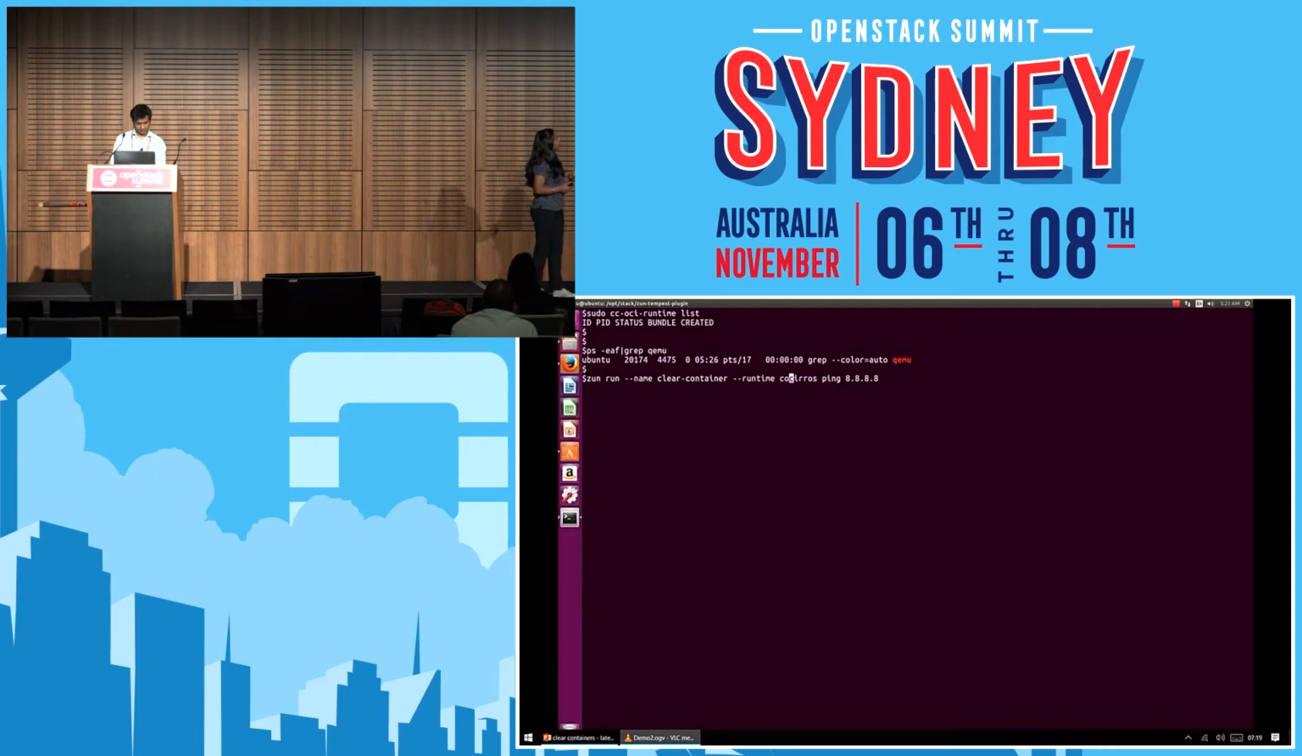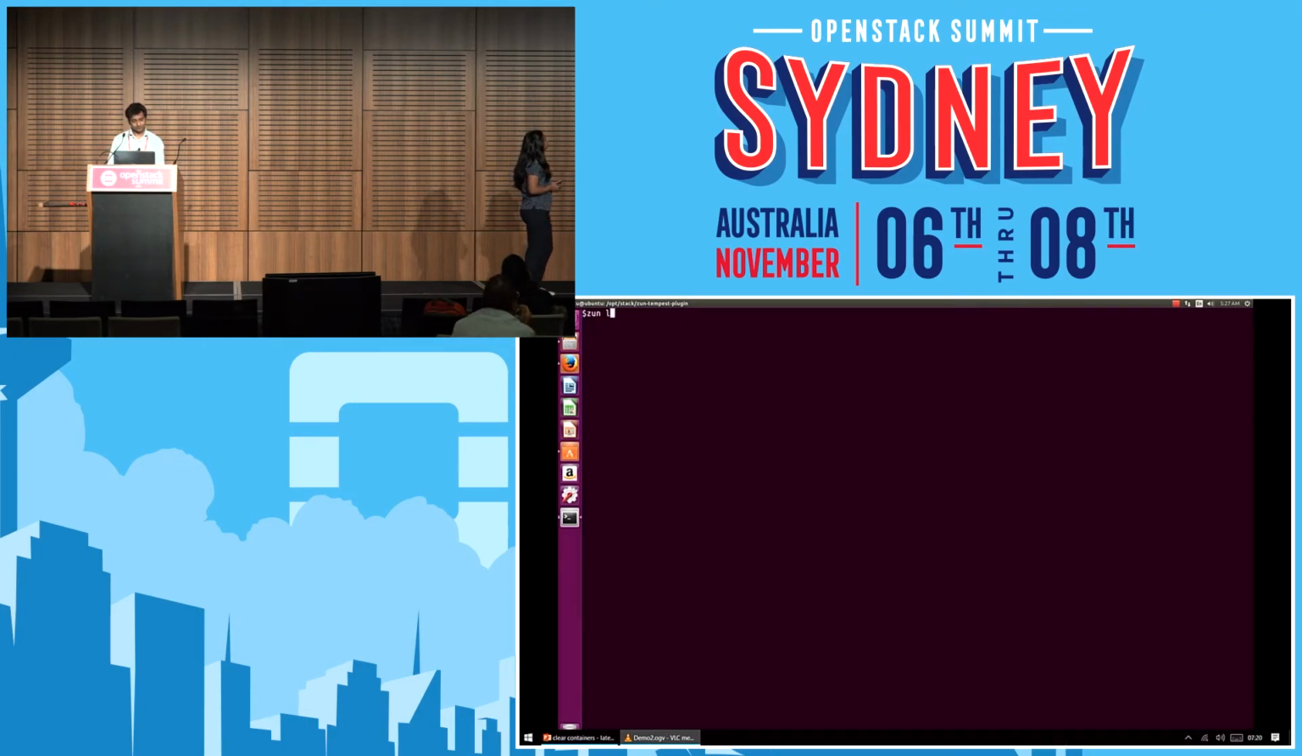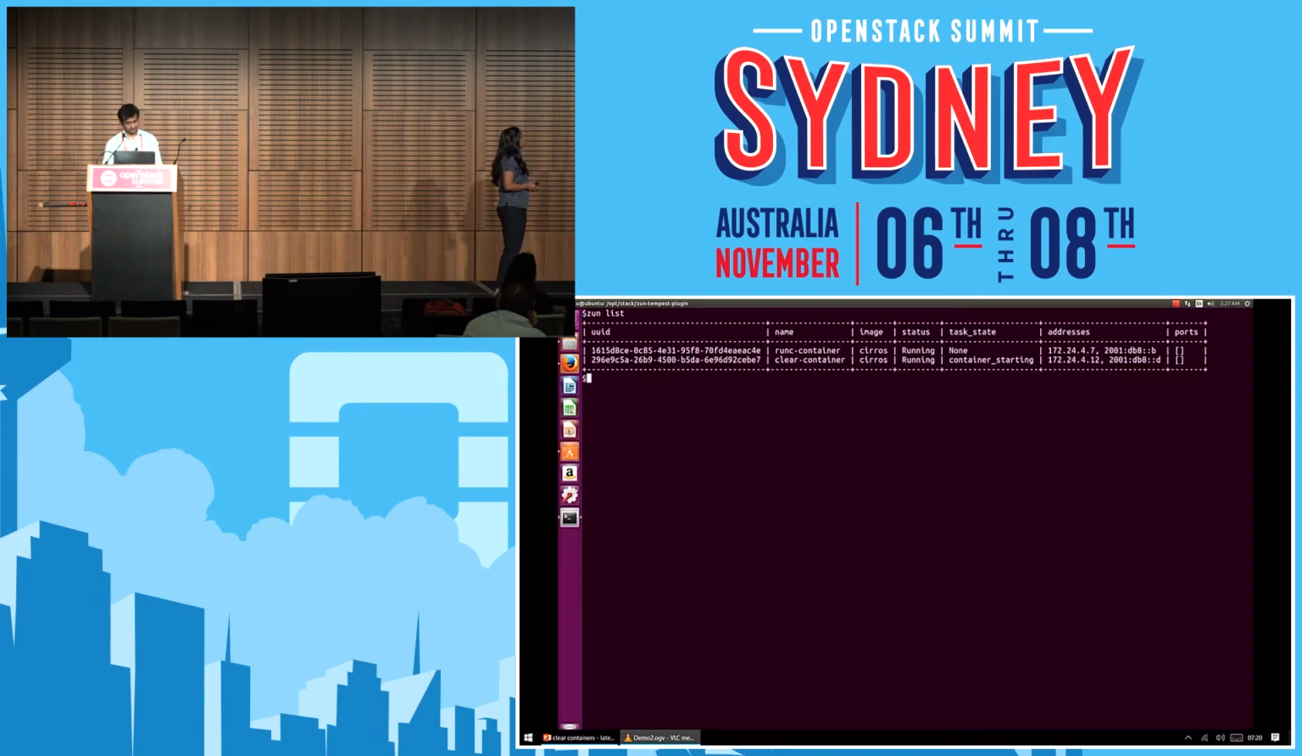I have specified the runtime COR here. This is the clear container runtime, so it will create a clear container for us. You can see the runtime here is COR because we specified it in the command line. We'll see the status of the containers now. We should have two containers, one the regular container and the other the clear container. Yeah, you can see the runc and the clear container both are running.